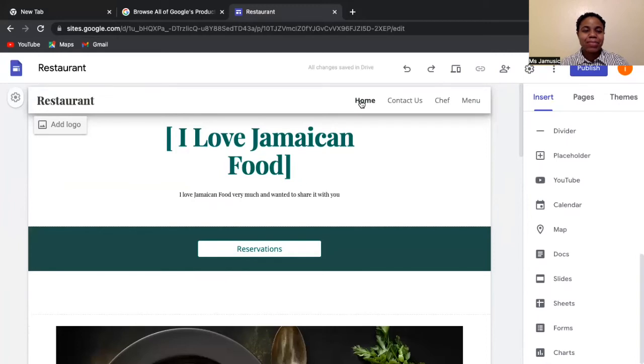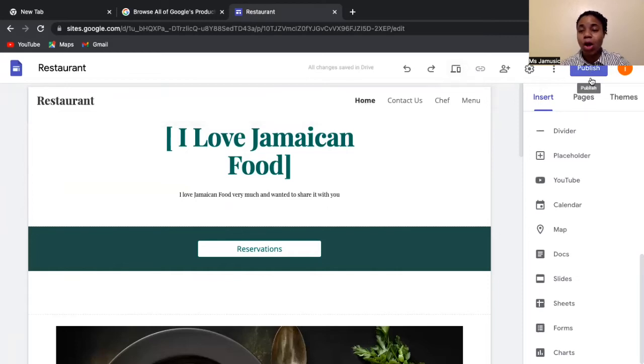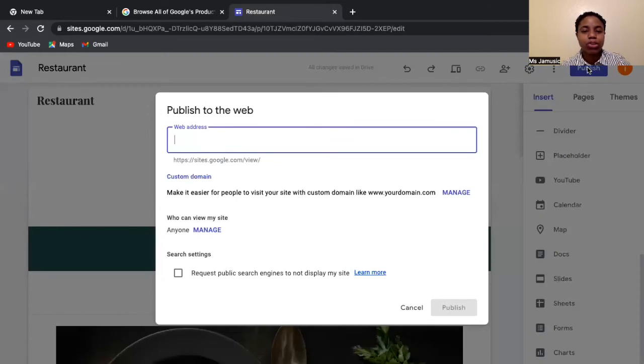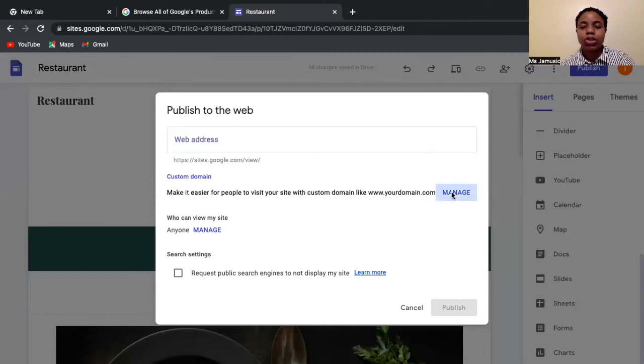Google does a great job of making the site user friendly so that you can create a website in minutes, and you can launch the website by clicking the publish button at the upper right hand corner. So we'll click publish, publish to the web, web address, custom domain. Make it easier for people to visit your site with a custom domain like www.yourdomain.com.